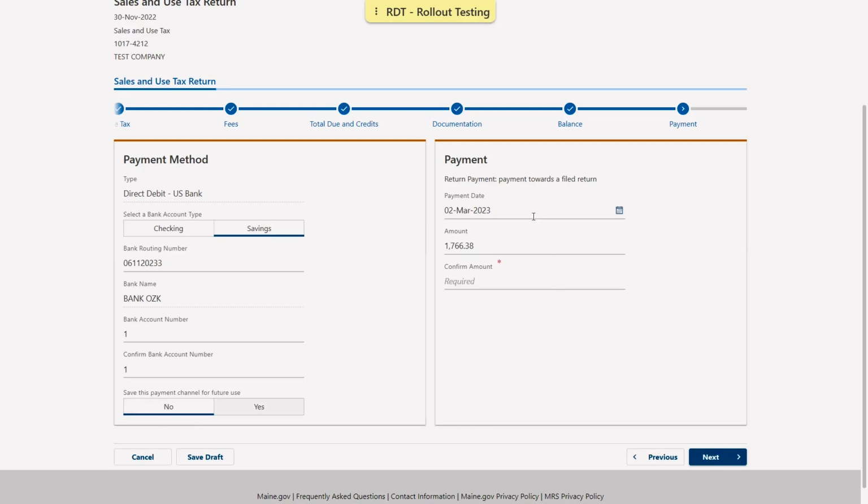The payment date does default to today. Please note that if you are amending past the payment due date, you will be unable to select a future date. The amount does default to the total amount due, but you may enter a lesser amount if you so choose. You will not be able to enter an amount greater than the total amount due. Either way, you'll be asked to confirm the amount again. And we'll click next to proceed.